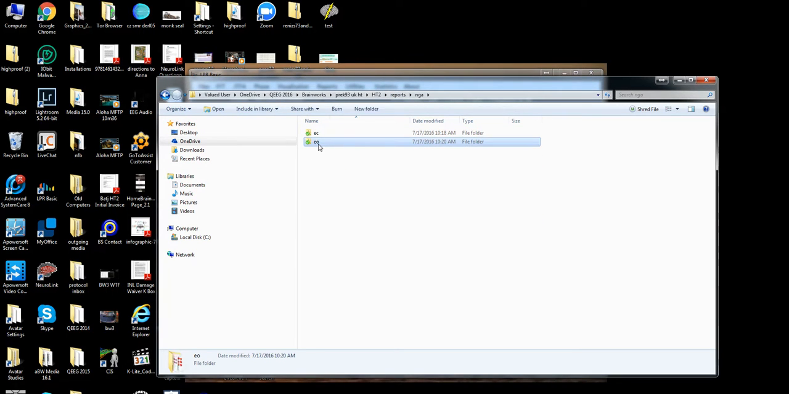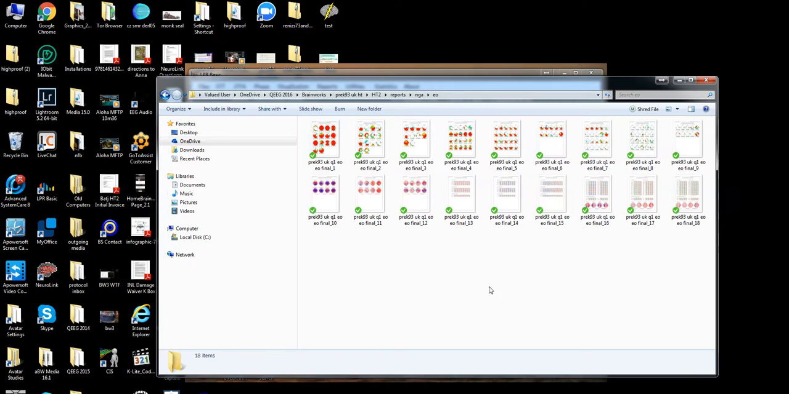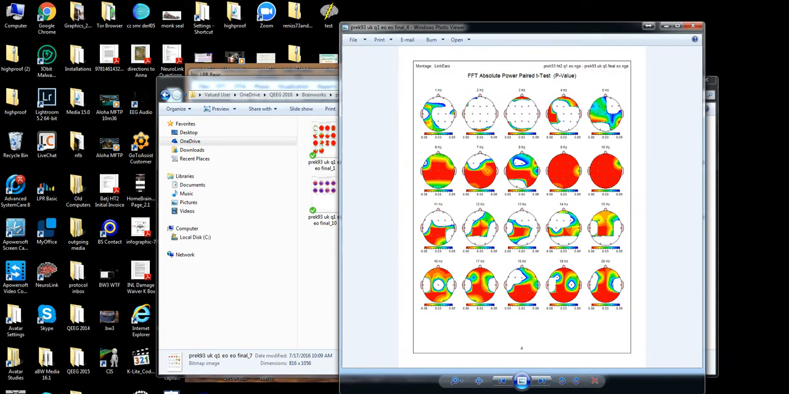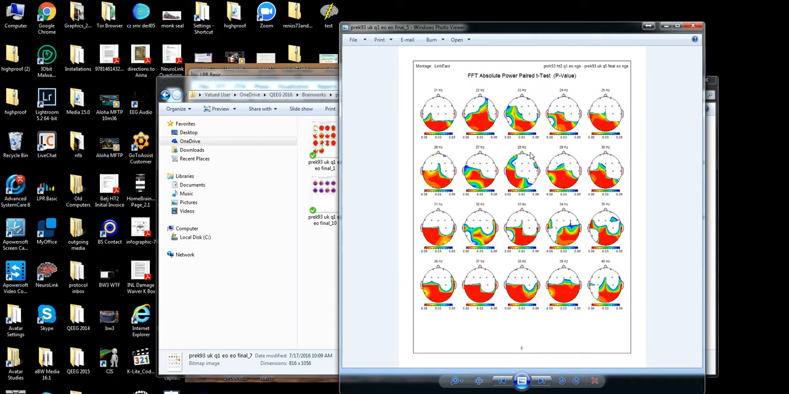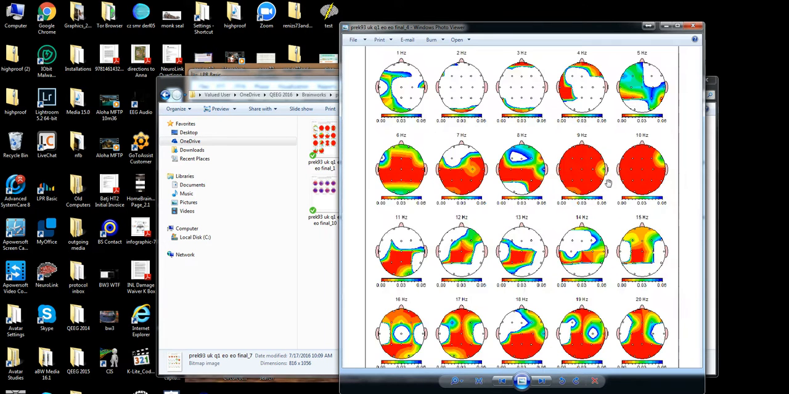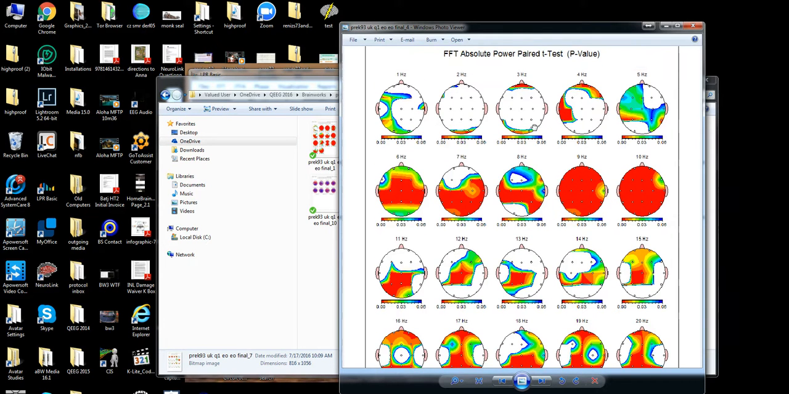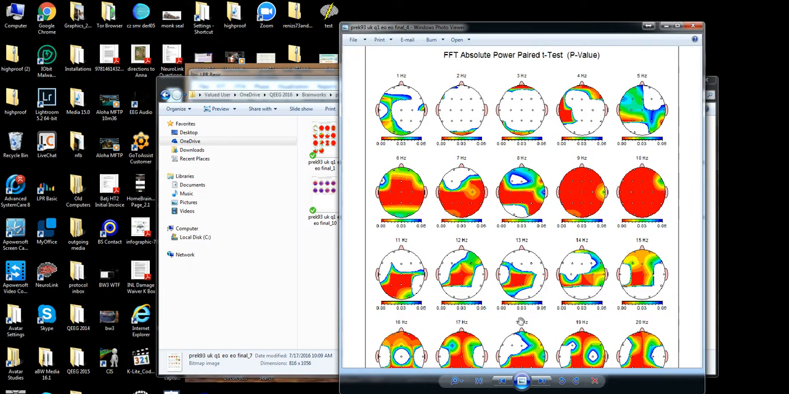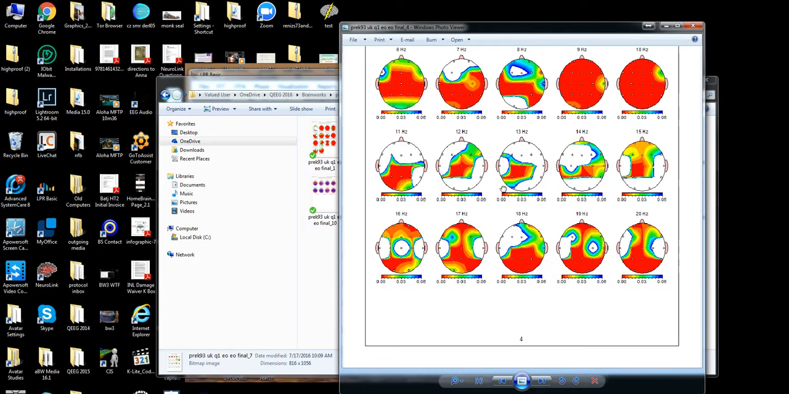So let's look at the paired t-test. Here we are. Wow. I would say there is significant change. Oh, that's relative power, absolute power. Yeah, so where we see the change, this is eyes open. So significant change in all these bands, even in that bottom line.